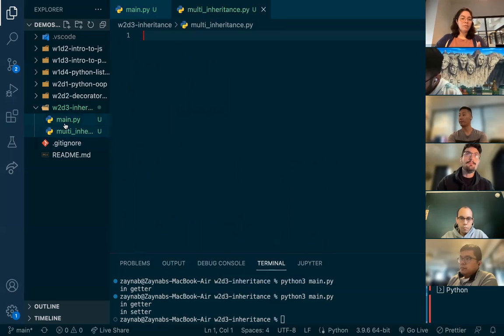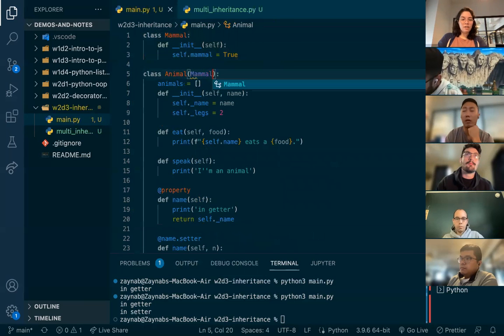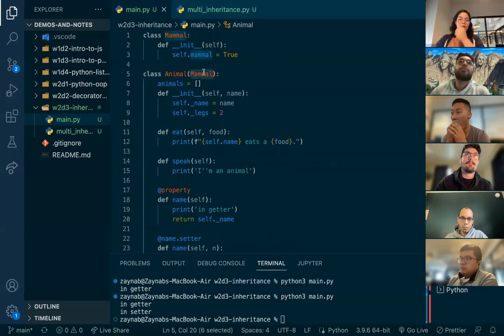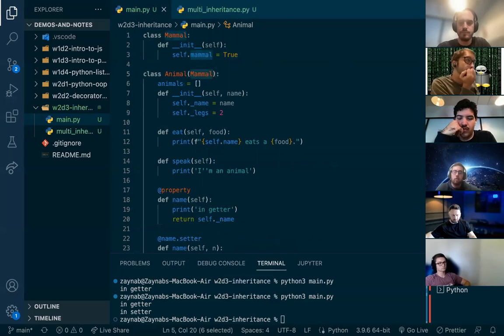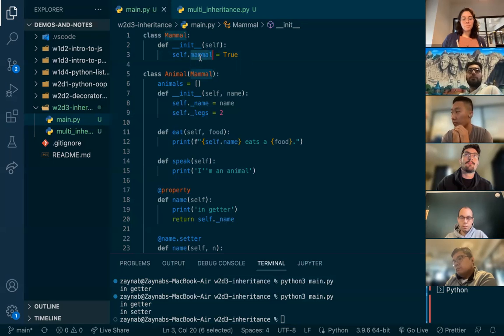Actually, before I get into that, earlier we were trying to add a mammal class, right? So if I wanted to say an animal is a type of mammal, can someone tell me why it wasn't working before? Maybe Jim, since this was your question, can you tell us now why it wasn't working to access this attribute? I don't know why it wouldn't have worked.